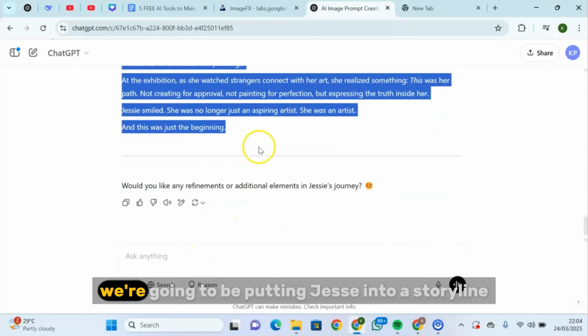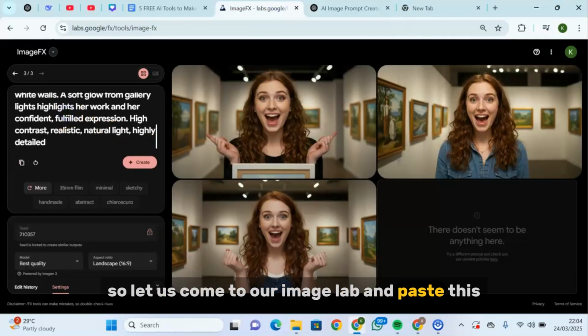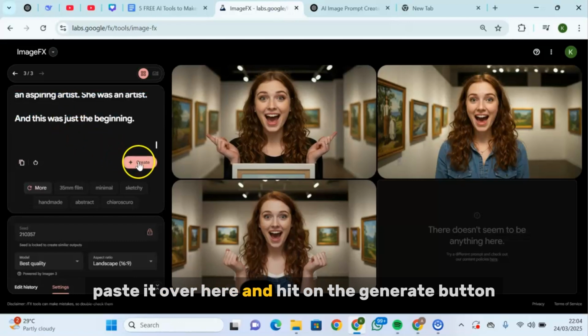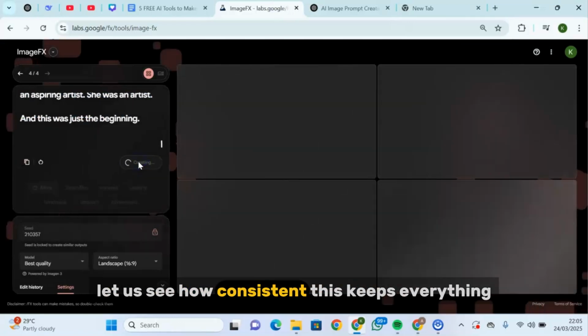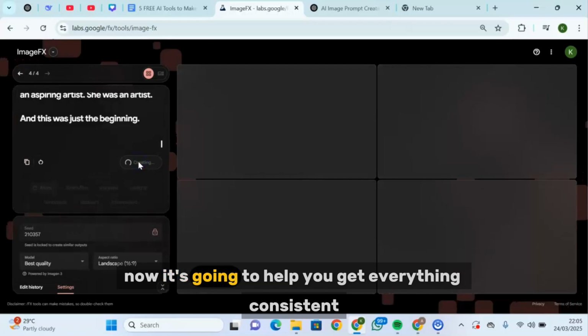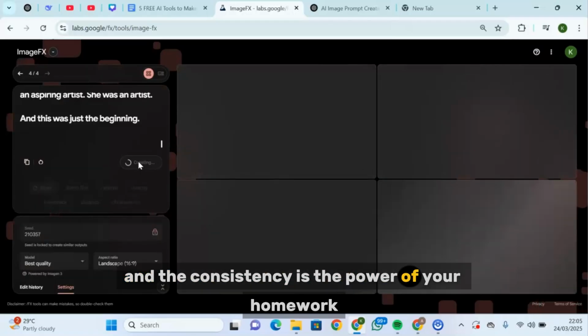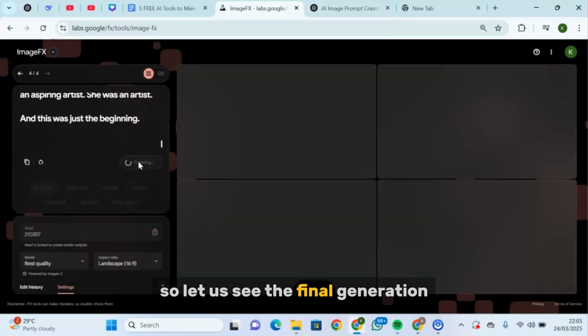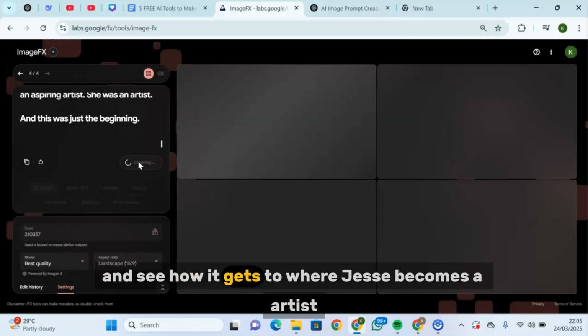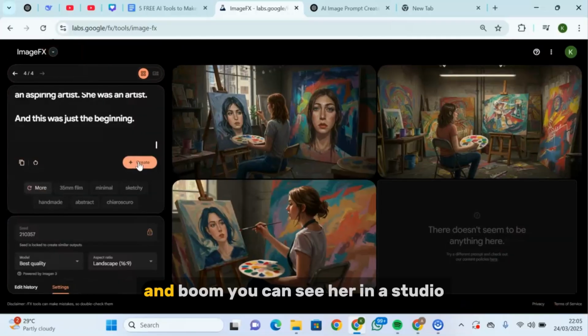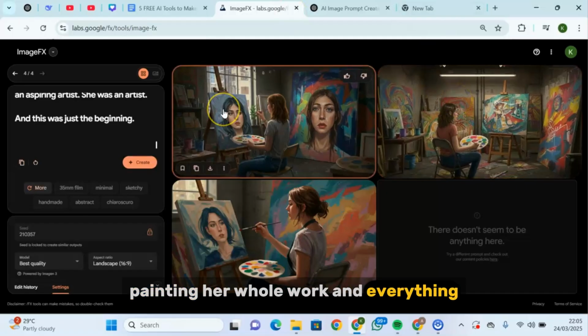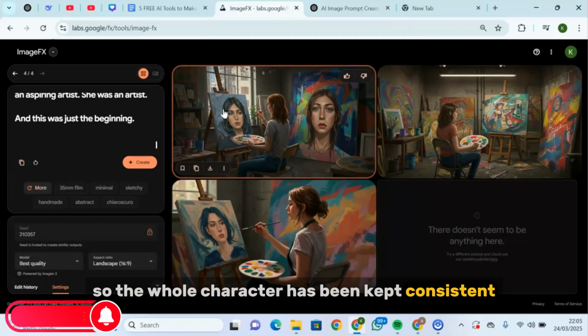Like I said earlier, we are going to be putting Jesse into a storyline. So let us come to our image lab and paste this. Paste it over here and hit on the generate button. Let us see how consistent this keeps everything now. It's going to help you get everything consistent. Keep the AI character consistent, and the consistency is the power of your whole work. So let us see the final generation and see how it gets to where Jesse becomes an artist, and boom, you can see her in a studio painting her whole work and everything. So the whole character has been kept consistent from the beginning.